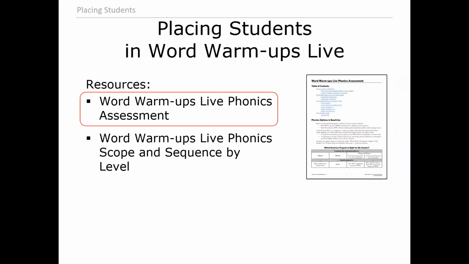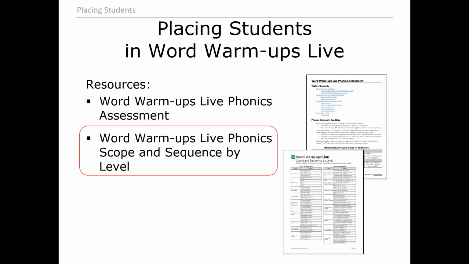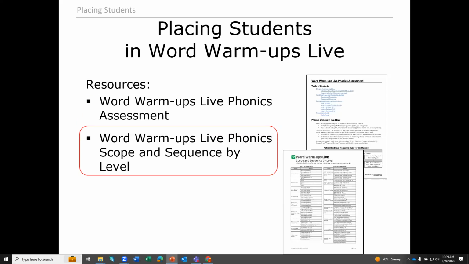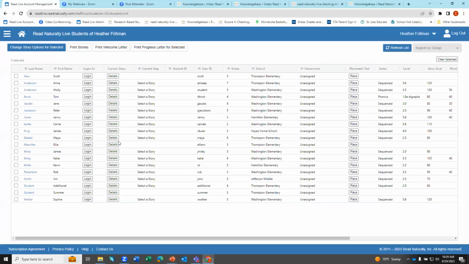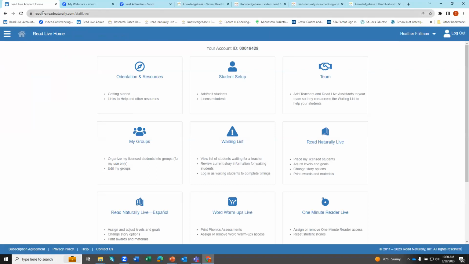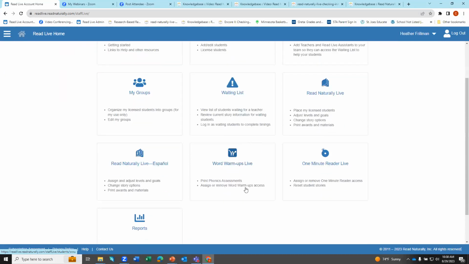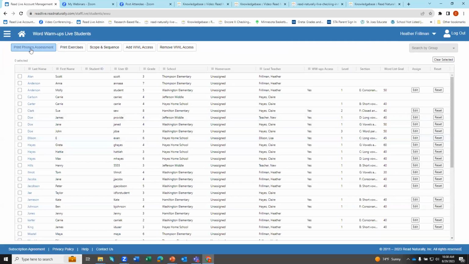As I mentioned, we have the phonics assessment and we have the scope and sequence in Word Warmups. And I'm just going to pop into the program for a minute so I can show you where they are. So remember, here I am in the Read Live program website, logged in as a staff member. If I go to the Word Warmups Live section, look, it says print phonics assessment. I can also assign and remove Word Warmups access from in there. So if I click on that, notice there's a blue button that says print phonics assessment. There's also two buttons down, one that says scope and sequence. Okay, so both of these are available within there.